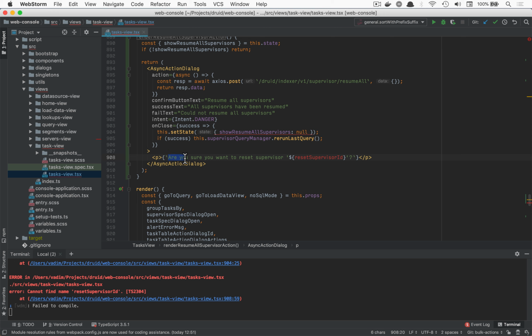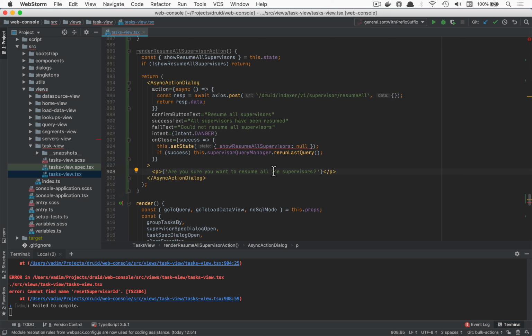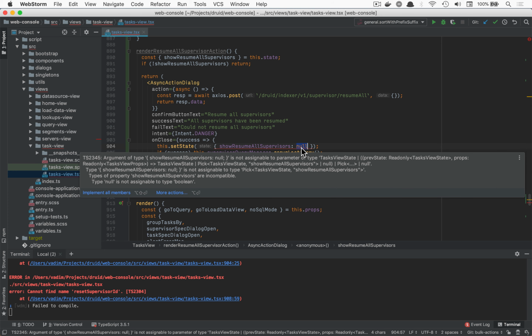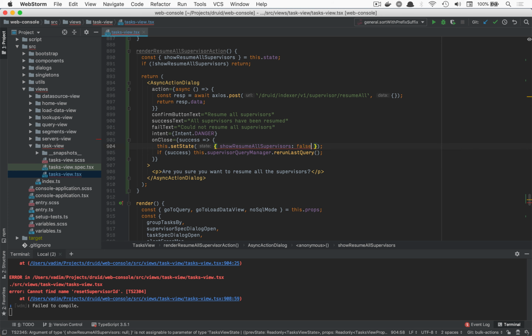Finally, what do we say in the dialog? Are you sure you want to resume all the supervisors? Question mark. All right, looking good. No need for inlining this text, just go vanilla. Oh, why is this? Oh, okay. I can't set it to null. It's a boolean, so I set it to false. There we go. Thank you, TypeScript.